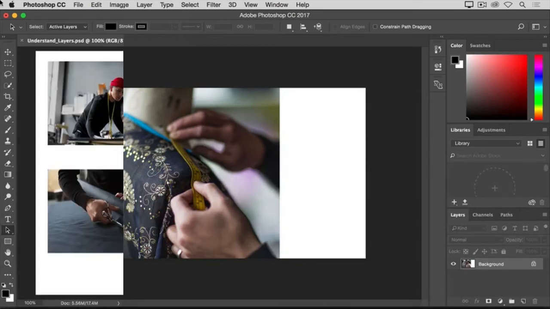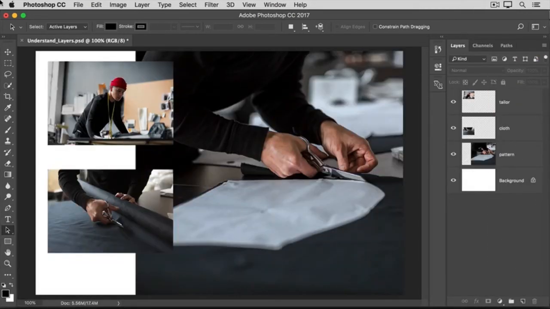Layers are the building blocks of any image in Photoshop, so it's important to understand what layers are and why to use them, which we'll cover in this video. If you're following along, open this layered image from the downloadable practice files for this tutorial. You might think of layers like separate flat panes of glass, stacked one on top of the other.